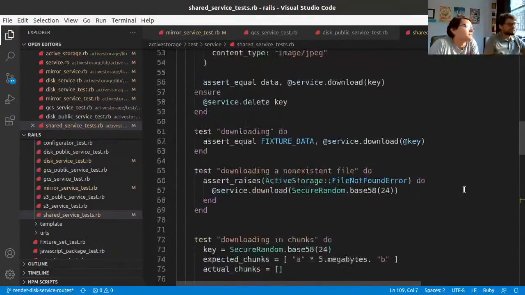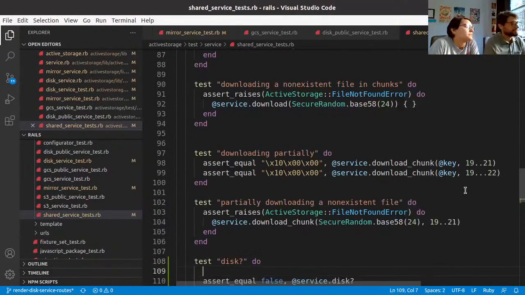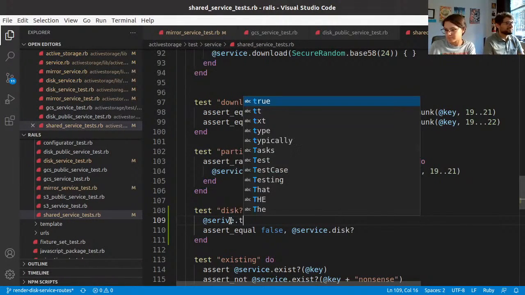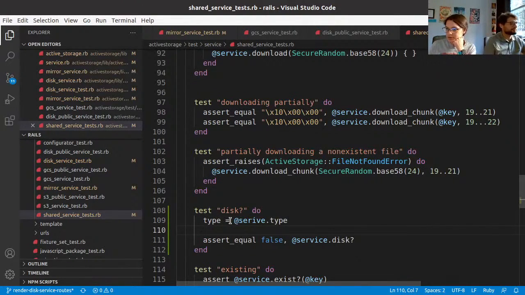So maybe that's something we could do. Yeah, let's try that. Okay, so the service type. Active Storage service test.